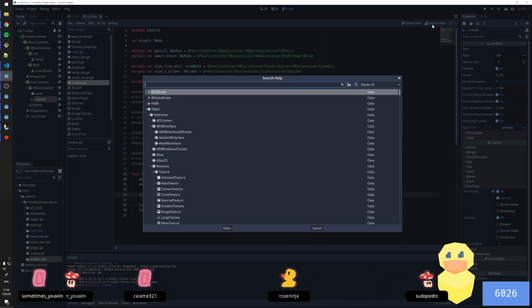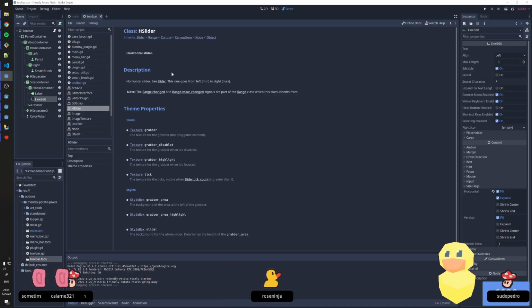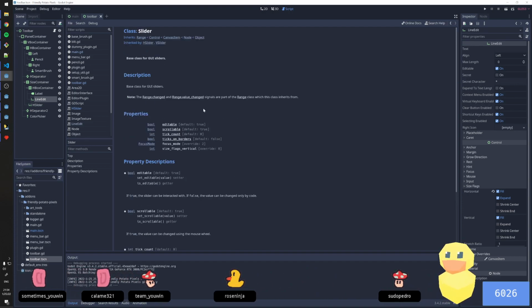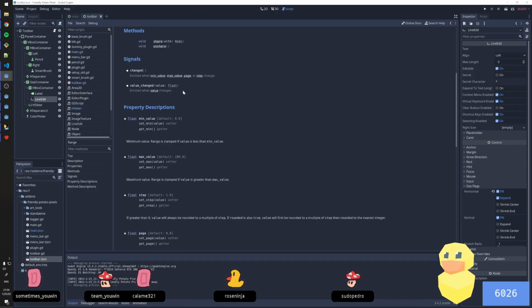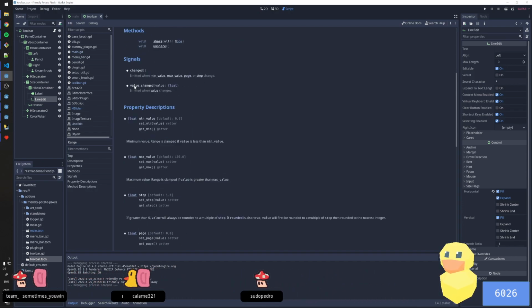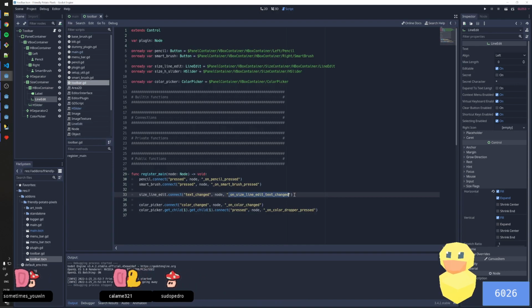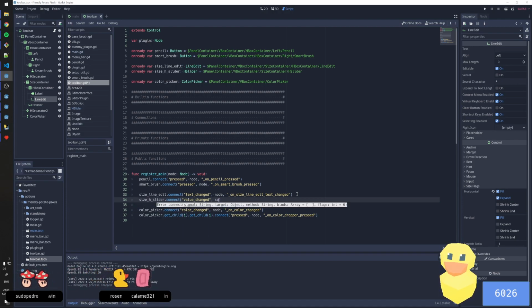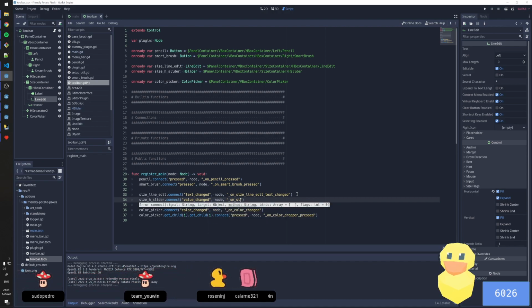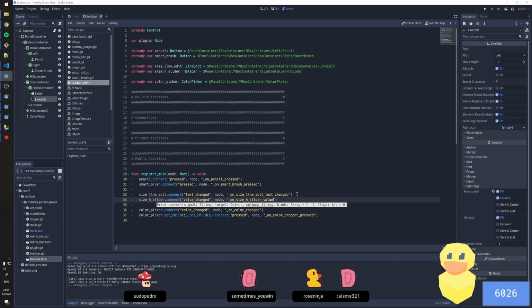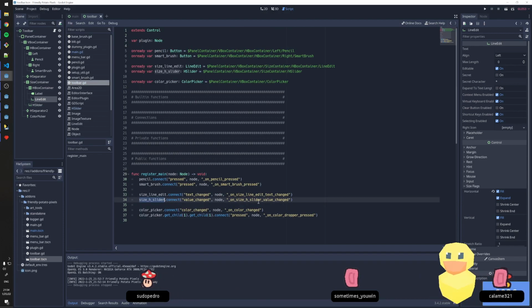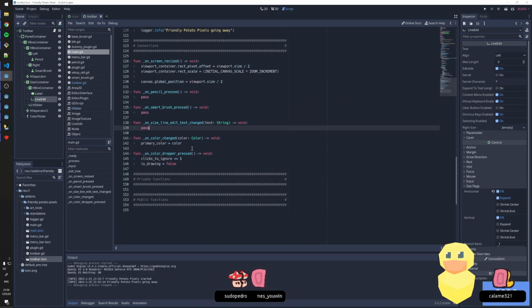H slider, let's see. Okay, regular slider. What do you got? Range. So there's changed and value changed. All right, so that's what we want. We want to connect to value changed. So size H slider, connect this thing on size H slider, value changed. Oh, wrong thing to copy. Copy this one.